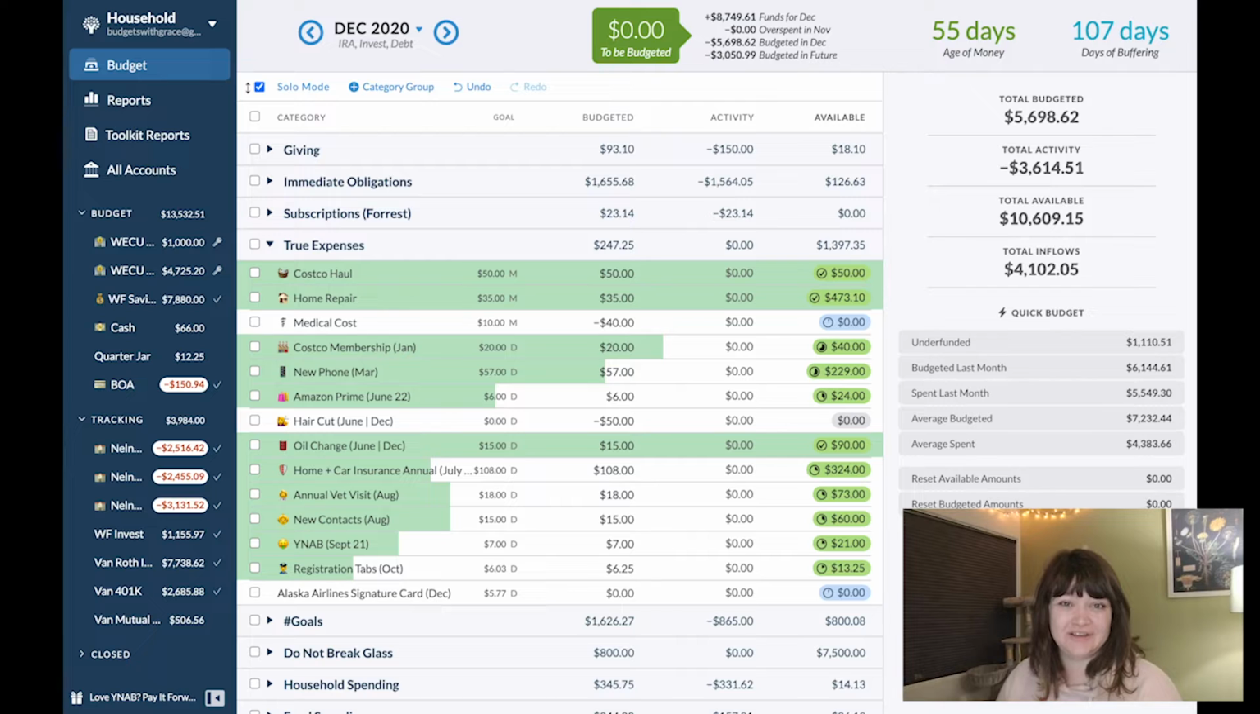I'm very excited to show you how I use the software YNAB to transfer money and reach all of my financial goals.